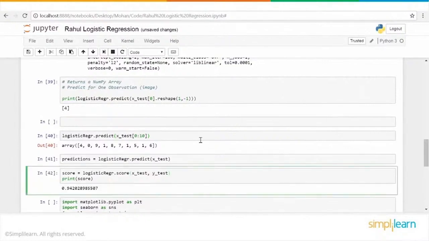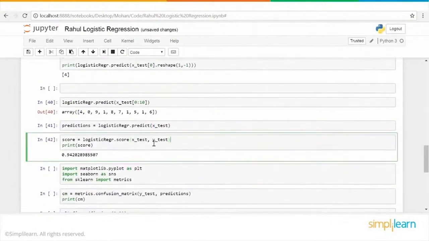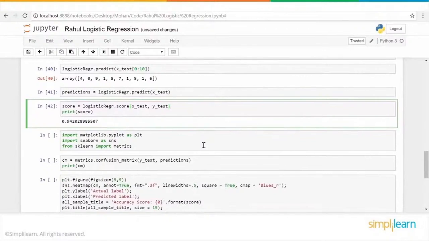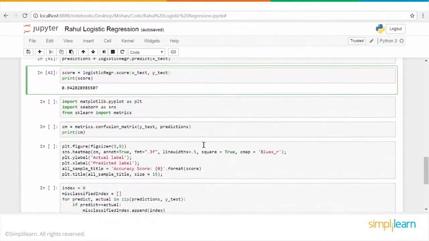Now we want to find out how accurately this has performed. We use the score method to find the percentage of accuracy, and we see here that it has performed up to 94% accurate. That's on this part. Now what we can also do is see this accuracy using what is known as a confusion matrix.